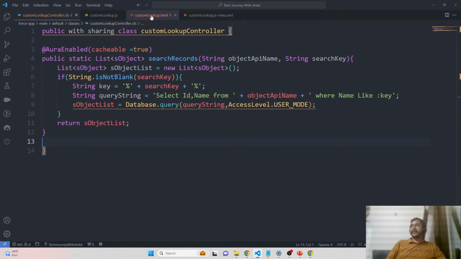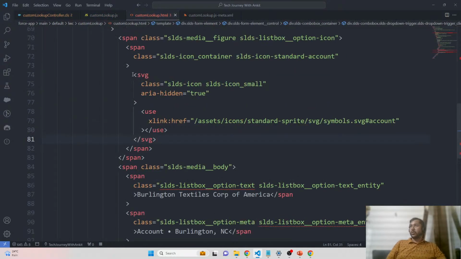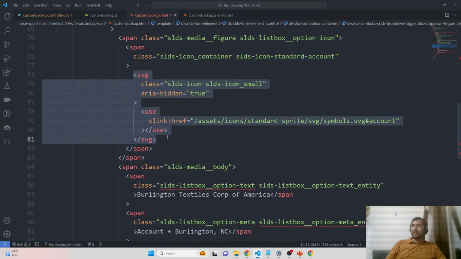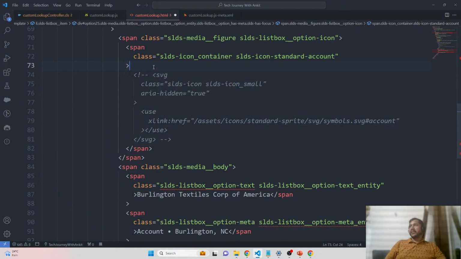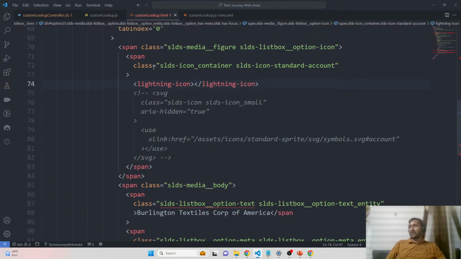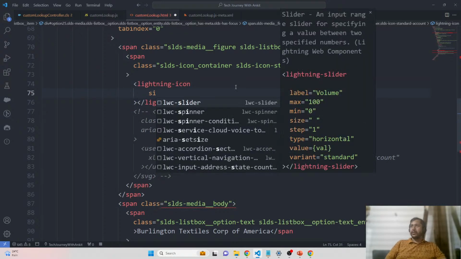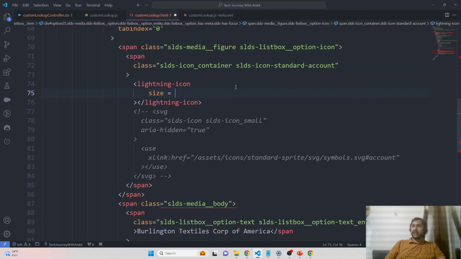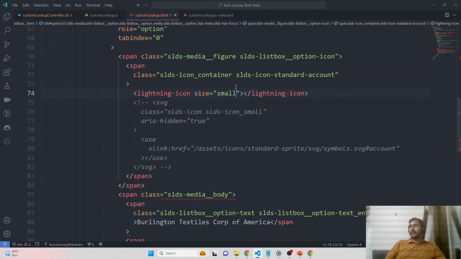Now coming back to my HTML file again. Here I don't want to use this SVG, so I am commenting out this SVG. What I want to use here is my lightning icon. So here I put the lightning icon. Now what kind of size are they looking for? They are looking for the size as small. So here I put size equal to small.